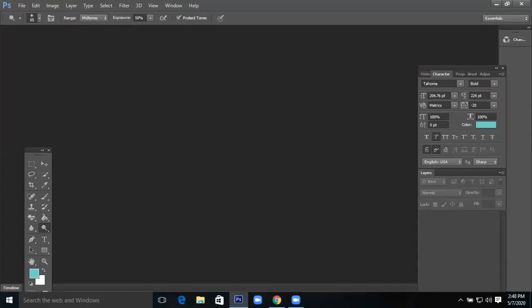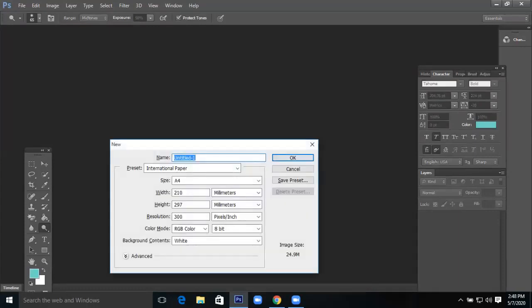So let's move straight. We all know how to open up a new page or a working sheet. You either go by the shortcut or the long cut. So we just click on the shortcut. I do have the international paper already there. Untitled, I can give it a title.